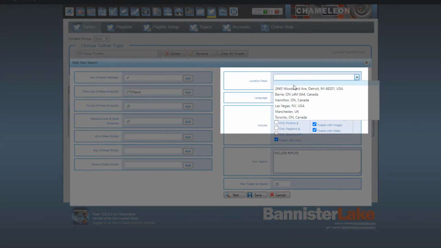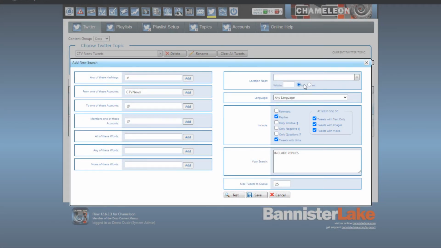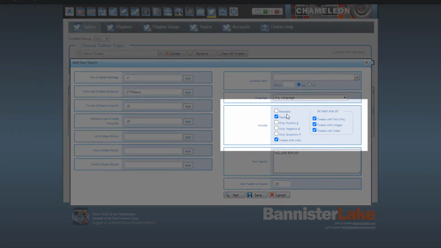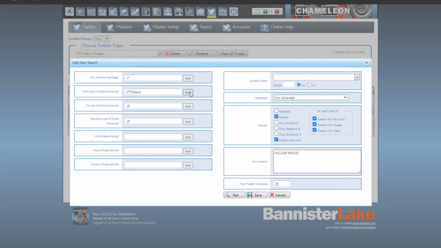Chameleon also supports, of course, geotagging. We can provide a location and have Twitter, through the Twitter API, provide us relevant tweets within a certain geotagged location. As part of our search, of course, we have additional options, basically everything that the Twitter API makes available. Do we include replies, retweets? All of that can be siphoned here.